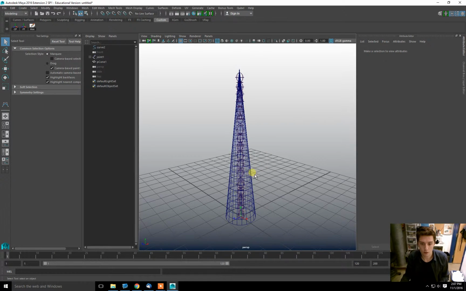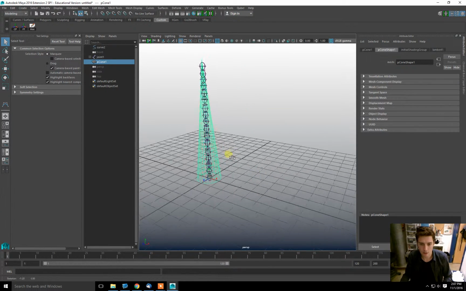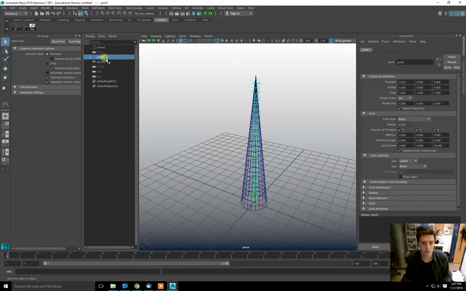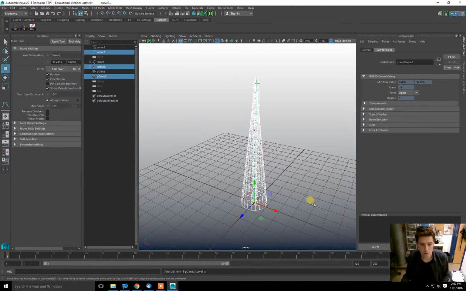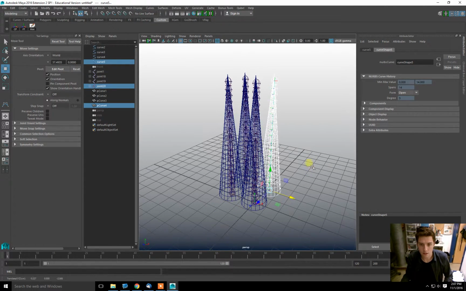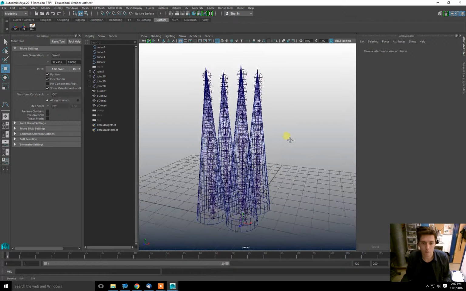So now, what do I do? Well, I'm actually going to make a few of these. So before I even begin, I'm just going to duplicate these out. So I'll select this and this and this, and I'll just duplicate and make a bunch of these. There we go. You can have as many of these as you want.